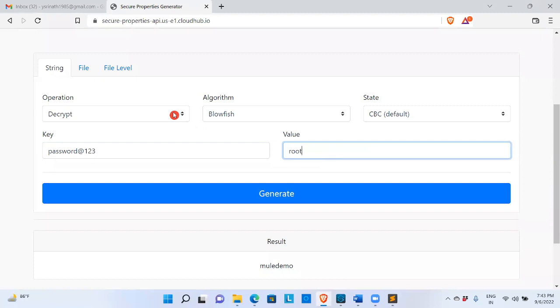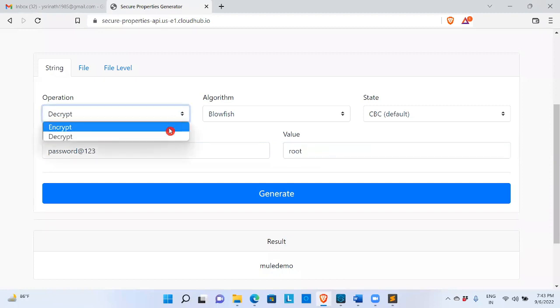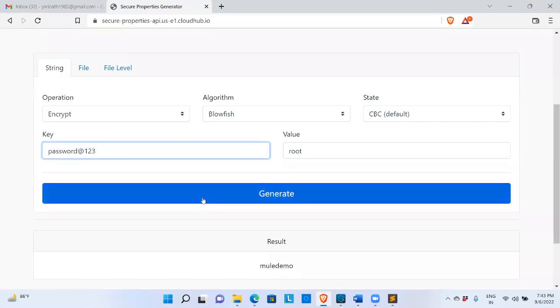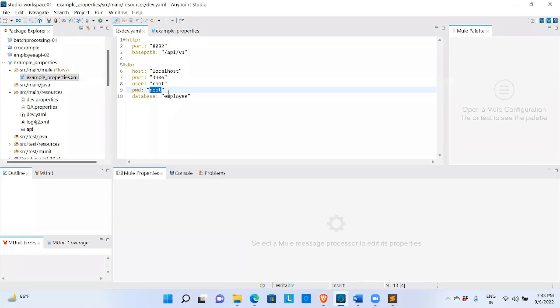Okay, so here which one do I need to perform first? Encrypt, then password, the same thing I am giving, then generate. Now you can see this is the equivalent of your root, right? Now I just copy this one. So instead of placing the root here, which value do I need to place? Encrypted value. Right. So this is my encrypted value.